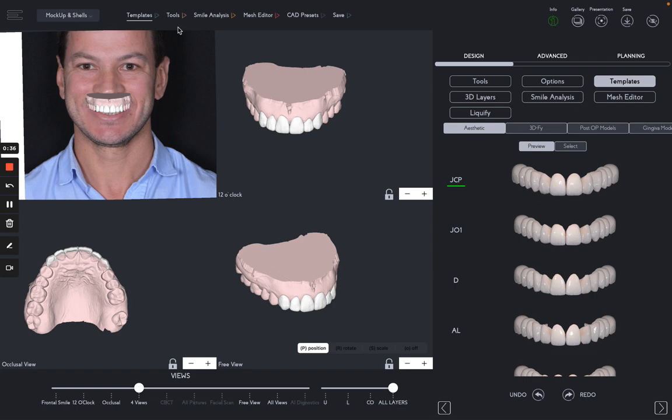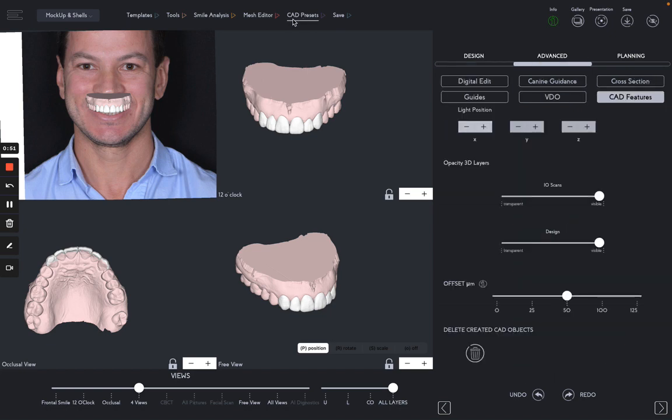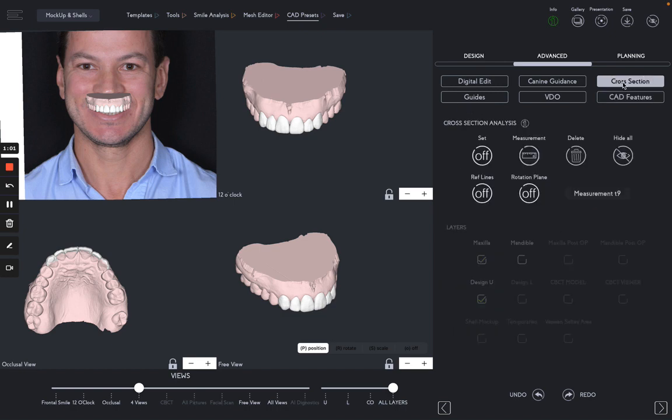So moving forward to the cross-section feature, which is where you can find the thickness of your design. Go over here on this drop-down menu and select Mockup and Shells, and then select CAD presets. Then a new tab will appear on the right side. Right over here, you will find cross-section. So you click here, cross-section, and you turn the cross-section on.